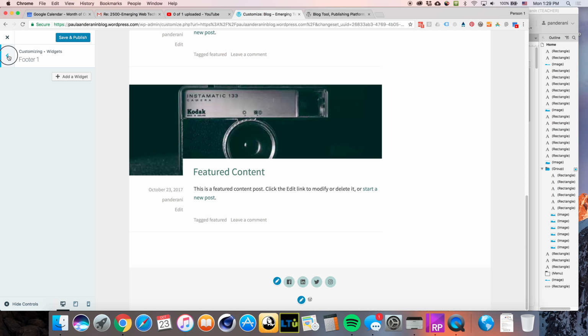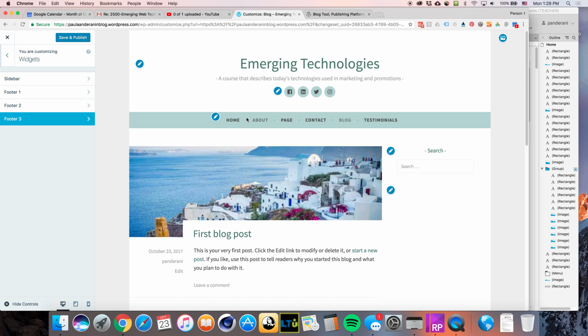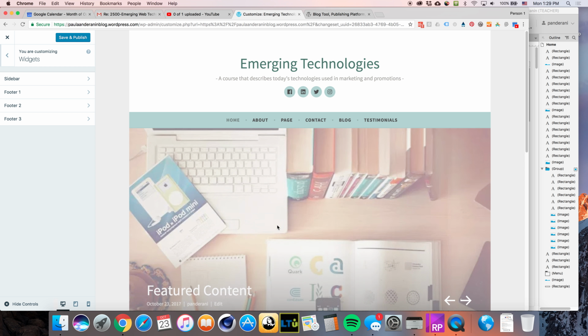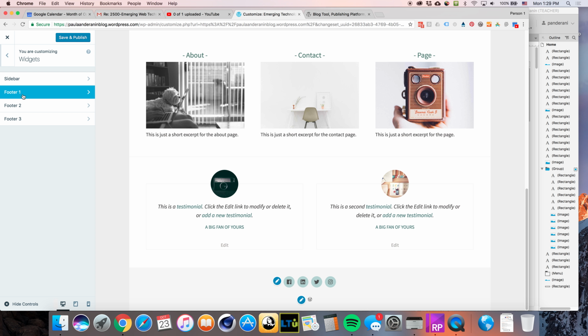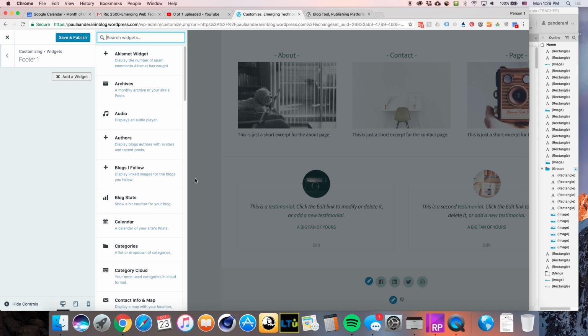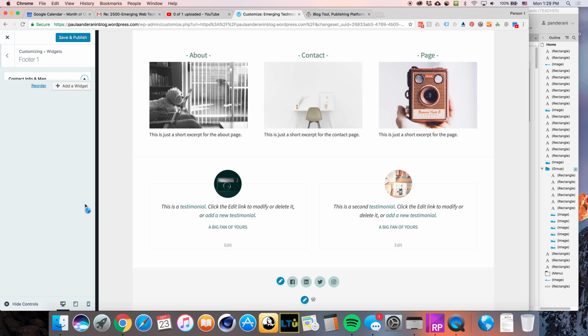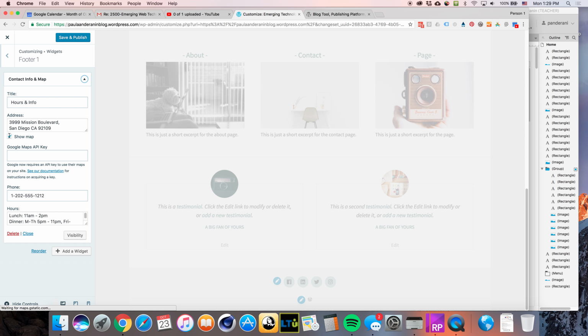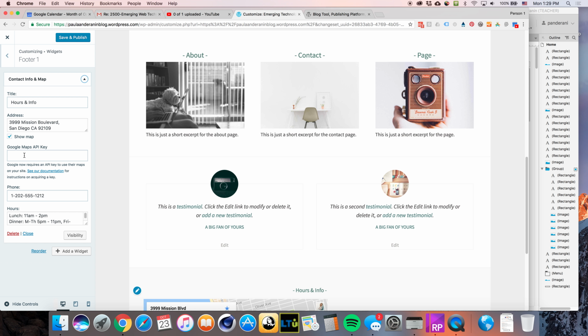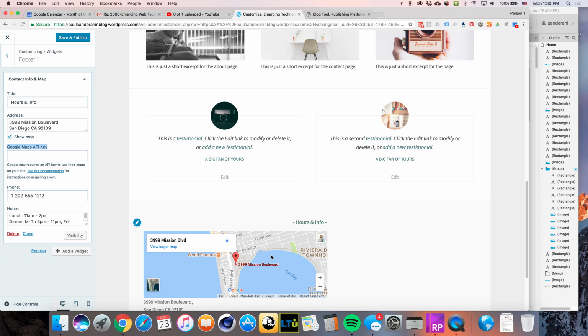I can see here there's different types of footers. So we can see that there's footer 1, 2, and 3. Now these footers are actually not active right now. They don't have any content. But if I was to create something here, notice footer 1, I'm going to add a widget. And I can say that here on the bottom, I want to start seeing maybe my contact info and map. And then here I can put in my hours, address. I could even put a map. That's what that Google Maps API is. So you would follow the documentation here, and you can easily add some stuff.